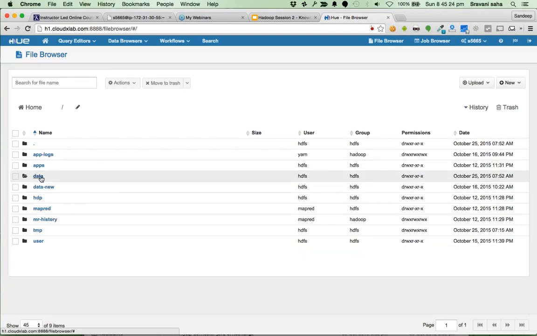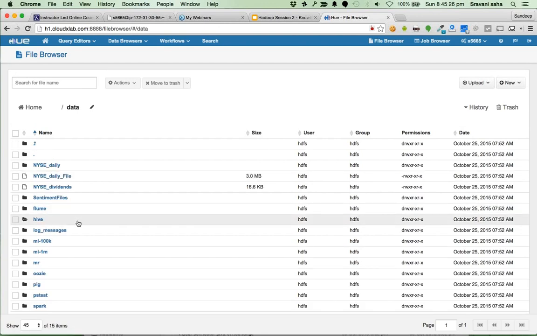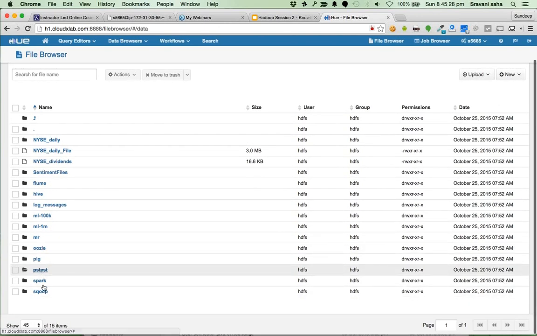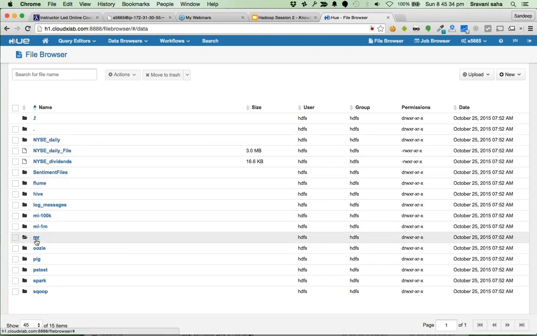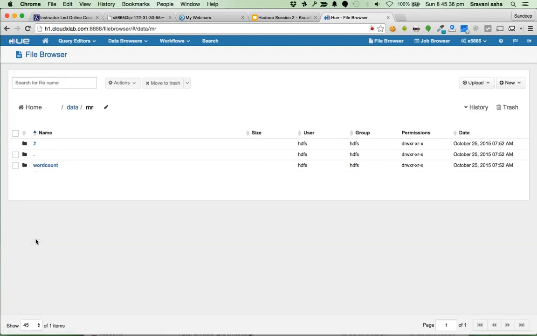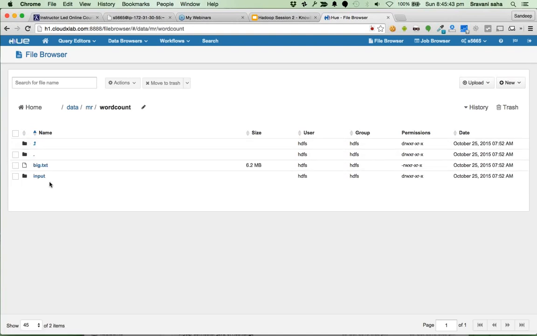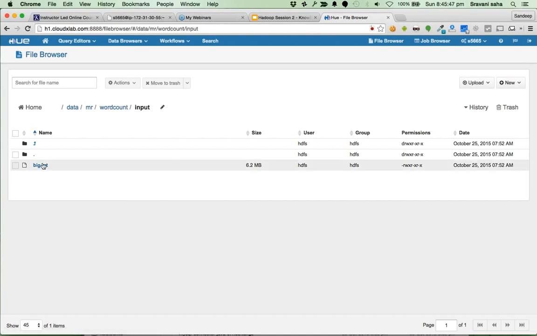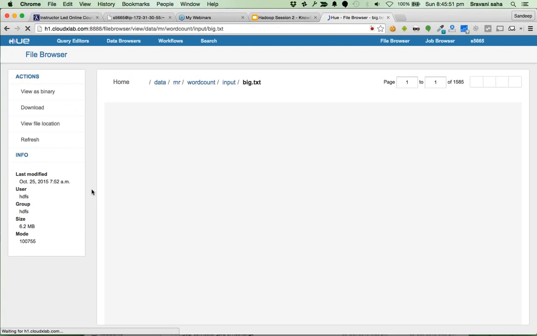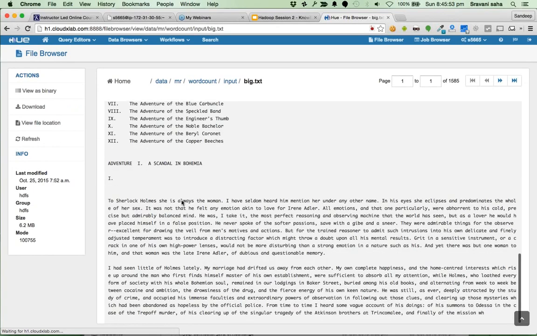Now coming back, this is my folder, and here let's just have a look at the input data which we are trying to churn. This is our input data. It has exercise-wise input data, and we will use this input data for various things. Let's have one of the examples for MapReduce here. In my folder, data slash mr, there is word count, and then there is an input folder. Inside the input folder we have big.txt. You can see that.